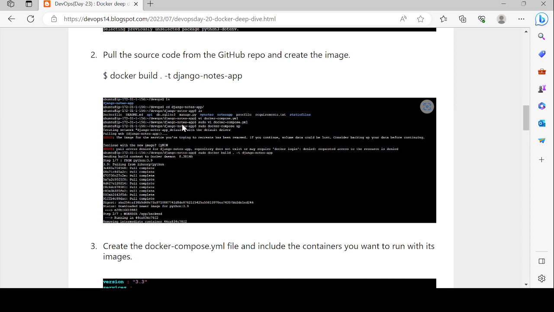So if you go inside it, and try to run Docker Compose, then you will get an error since we haven't created the Docker Compose YAML yet.